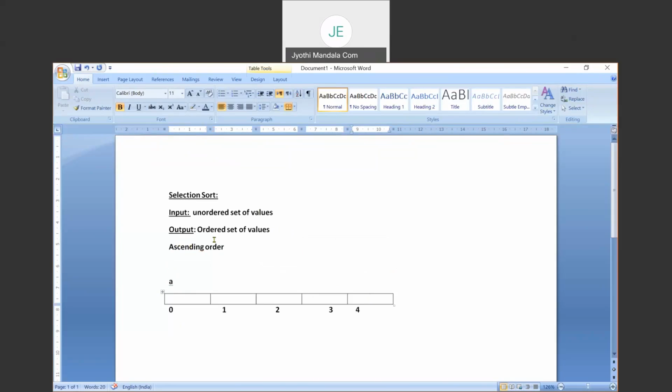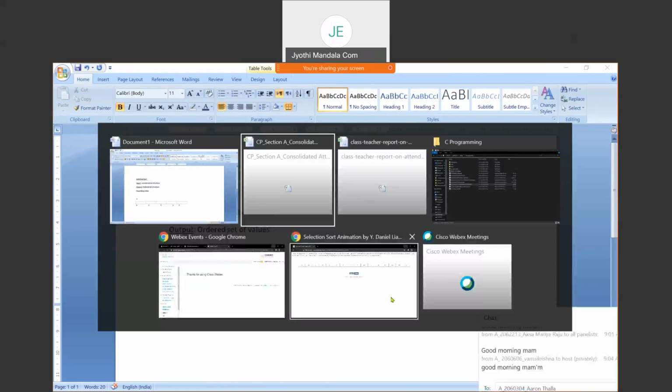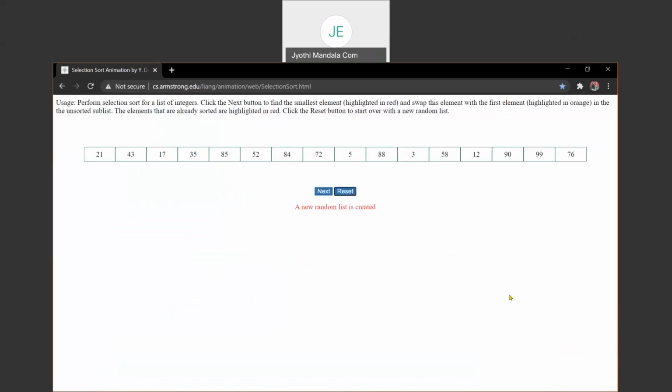Okay, to make this more understandable, let me show you one animated thing. See this one, all of you. Is this screen clear to you, all of you? Is it visible? Is this screen visible to you all? Yes. Now, if you see, randomly we have taken some set of values.